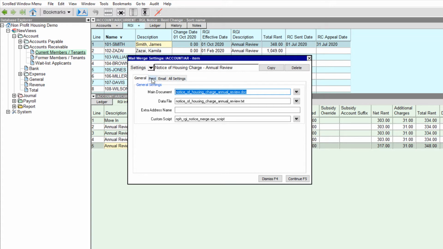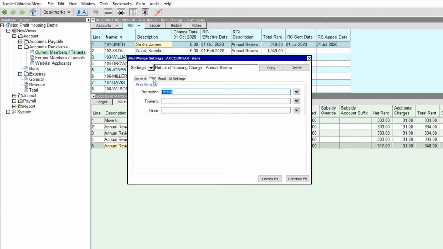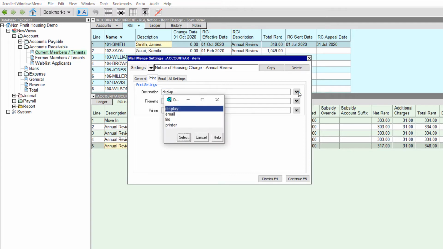We'll click the Print tab to specify how the notice is to be printed. In many cases, you'll send the output directly to the printer, but you can also choose to send the output to your screen or display in order to preview the notice before printing. This is what we'll do in this example.